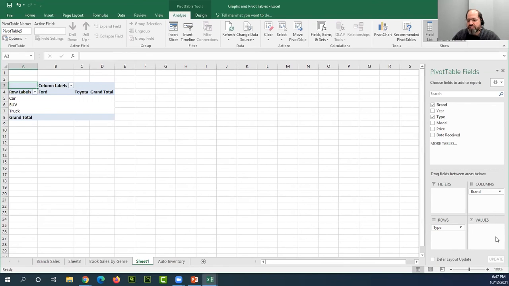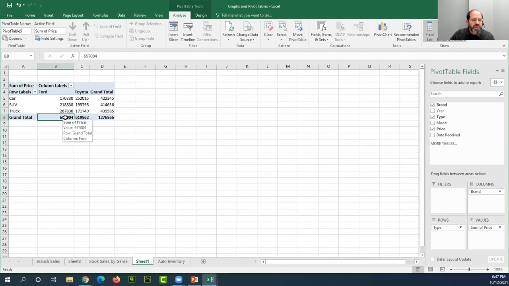Now I need some values to fill in the table. And for that, the natural choice is the price. I click there and let it go. And now I've got numbers in my table. I've got grand totals for car, truck, and SUV. And I've got grand totals across the bottom for my Fords and Toyotas. So there's the value of all the Fords on my lot, broken down by type right above there.